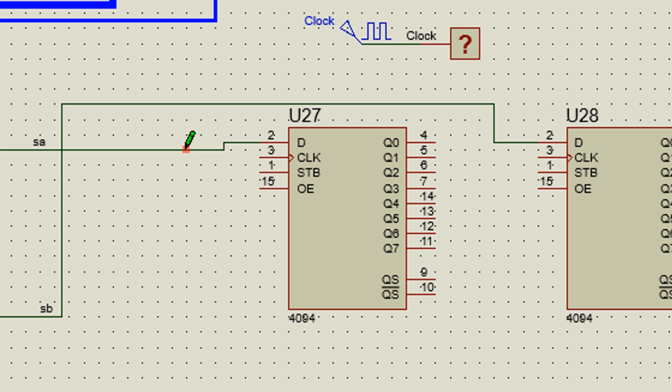Segment A will have a value on it. Say it goes to 1 when the first segment A lights up. That will go into this data input on pin 2, and after a clock cycle it will appear at Q0, which is the output of the first flip-flop inside. 1 clock cycle later it will appear here, then it will appear here, then it will appear here, and so on. We've got more flip-flops than we need.